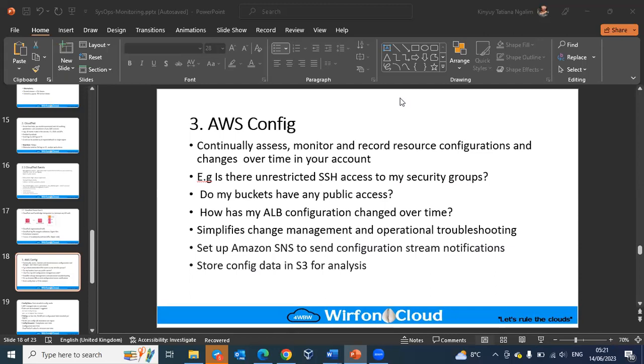An example of what Config can detect is if there is unrestricted SSH access to security groups. Config can detect that. If your bucket has public access, those are configurations that are important and can cause serious damage if they were done unintentionally. So Config detects that. You can also see how your application load balancer configuration has changed over time.